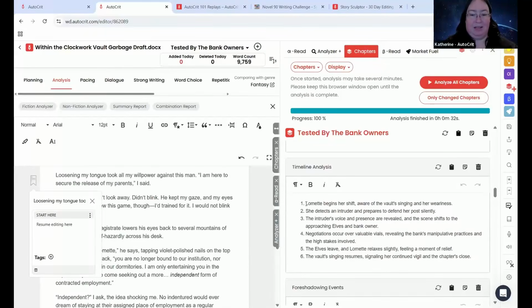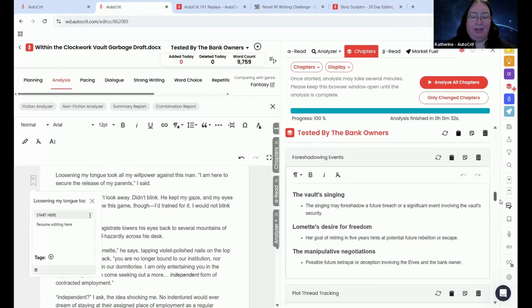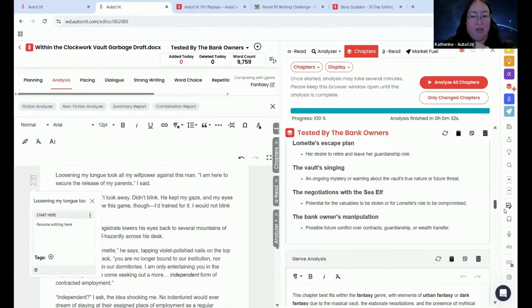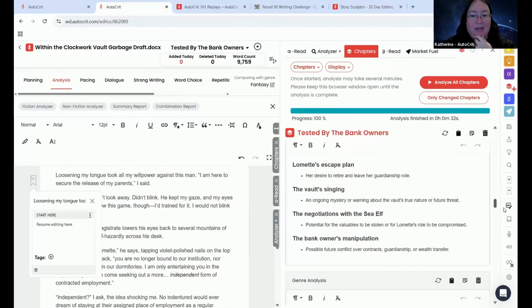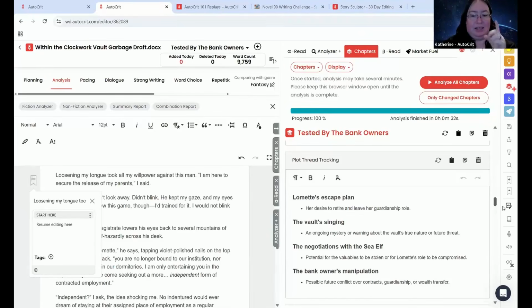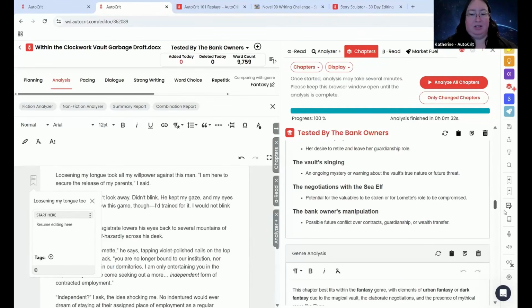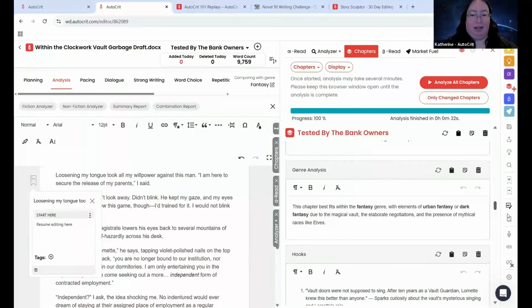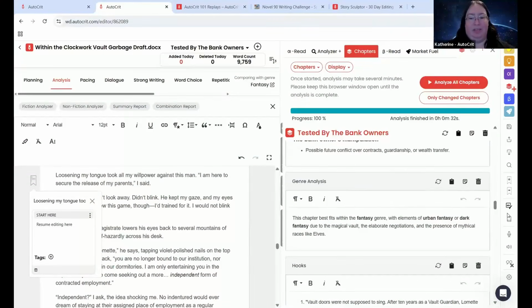Here's everything that happened in this chapter. Any main big things would go onto my synopsis if I was trying to query this to an agent. Foreshadowing, what the reader thinks is going to happen next as a result of just this chapter and nothing else in the book. And then here we have plot threads in this chapter: trying to escape, the vault singing, negotiations, and the bank owner manipulating everybody. And then the genre. This chapter reads like it's a fantasy, urban or dark fantasy.